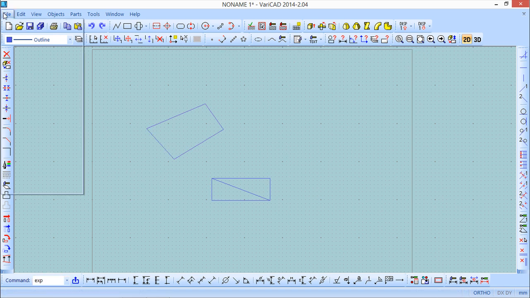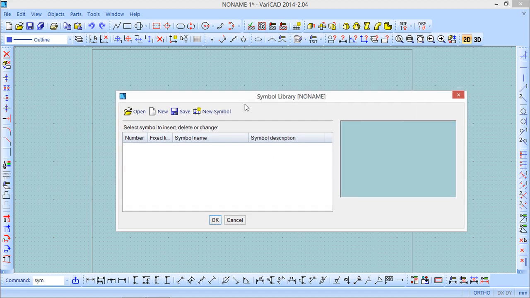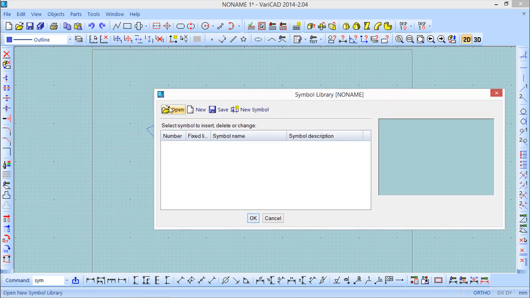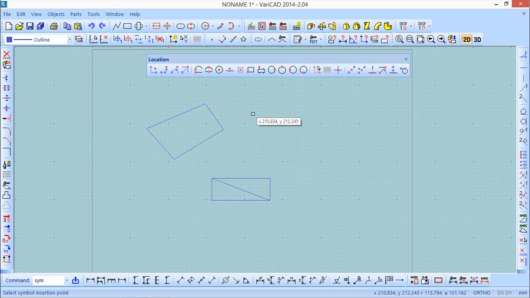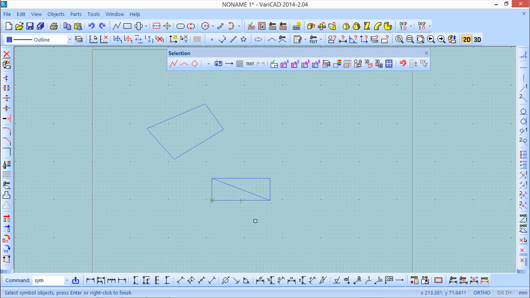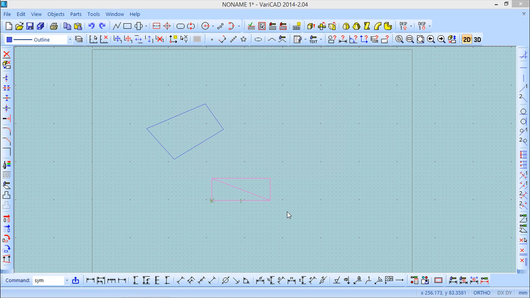Now, if I come to the symbols, I have this dialog box. I can make a new library. In this case it is already new, but I will assure new, and I will make a new symbol. It's asking me for the insertion point. For this one I can give this point here. I can give a connection point, for example this midpoint here, and enter, and now select these entities and confirm.